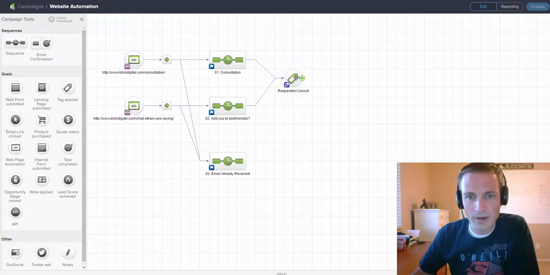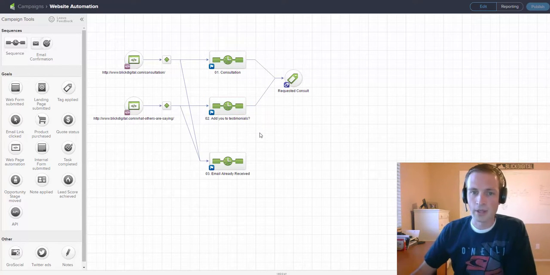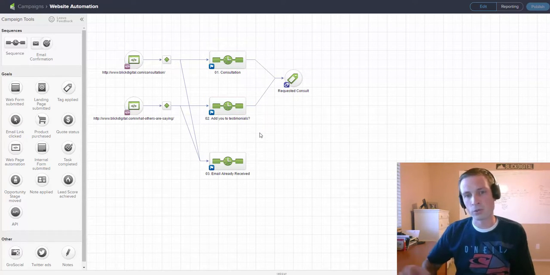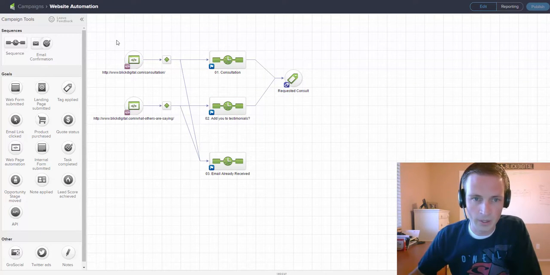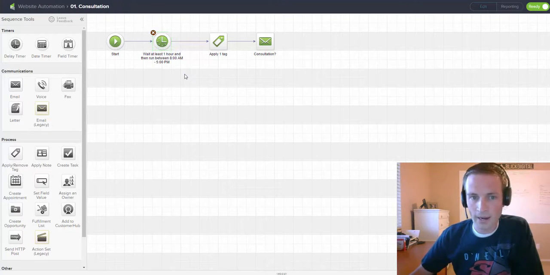Now from there, the reason I've put that as an end goal here is because I have automation within these two sequences that shouldn't fire if they do request that consultation. So let me go through this now from the beginning. Somebody visits the consultation page. They come into here. It waits an hour.